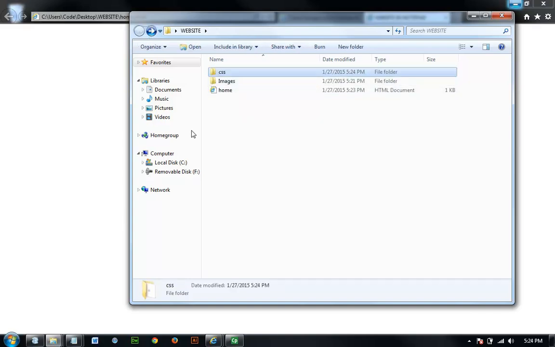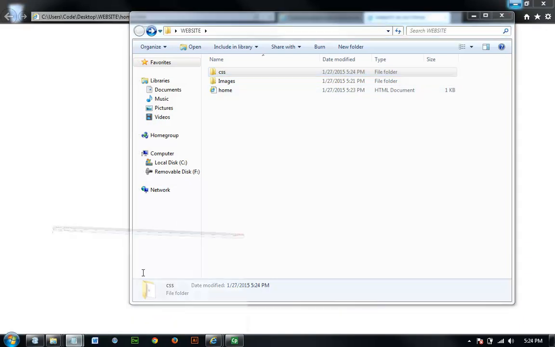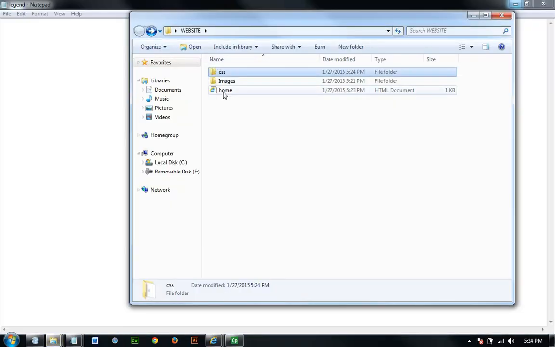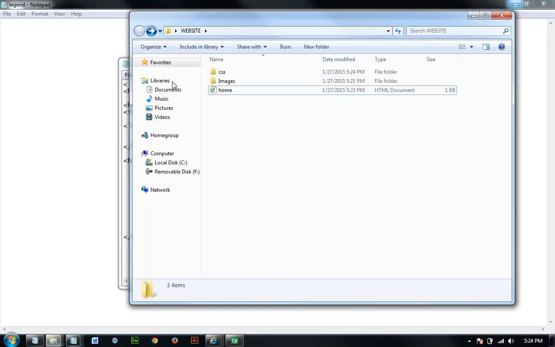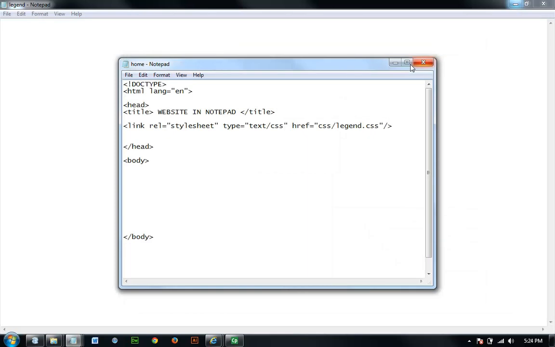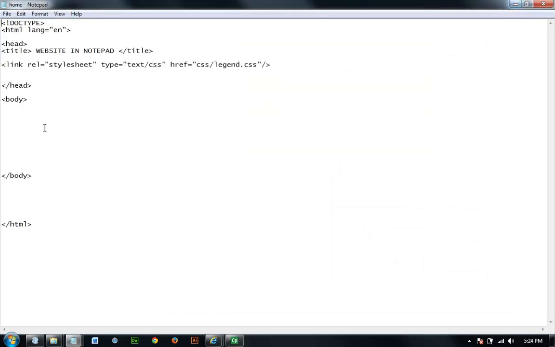Alright, so let's go back to our folder here and open this with Notepad. Let's close this, and there it is. Now I'm going to create another link for my images.